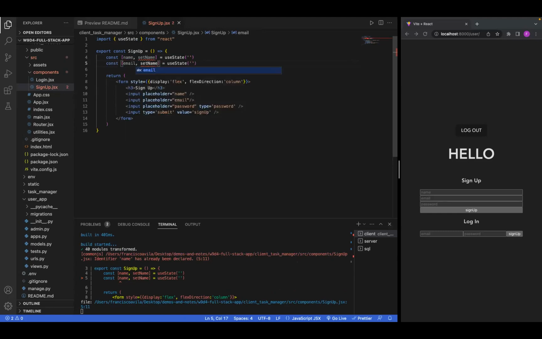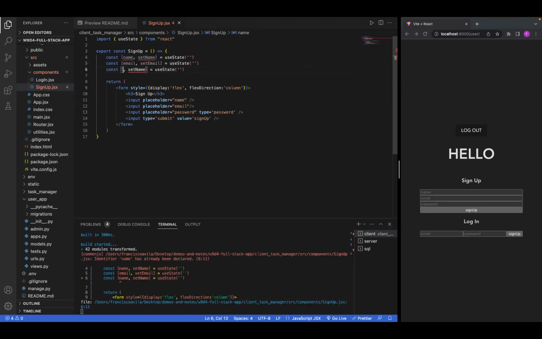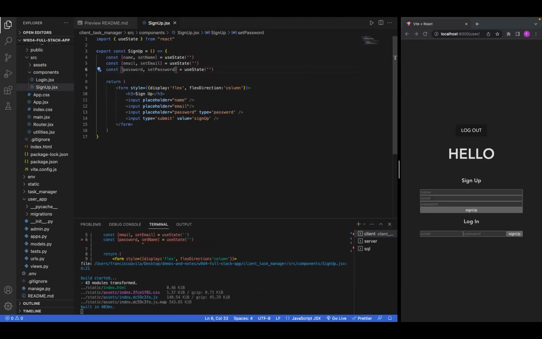For the next one, we have email. We set email. And then lastly, we have password. I'm not sure what you mean by that, but I'll continue forward for now. All right, so we have my name, my email, my password.